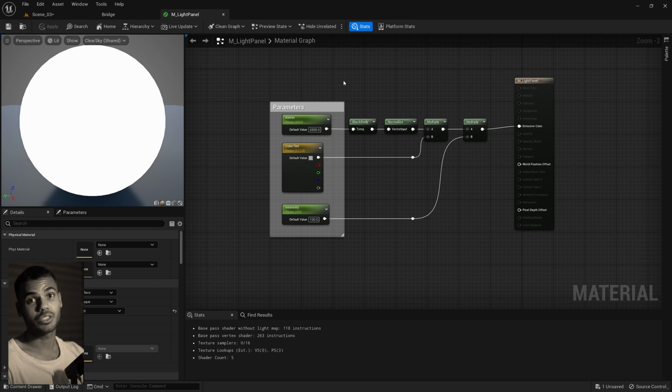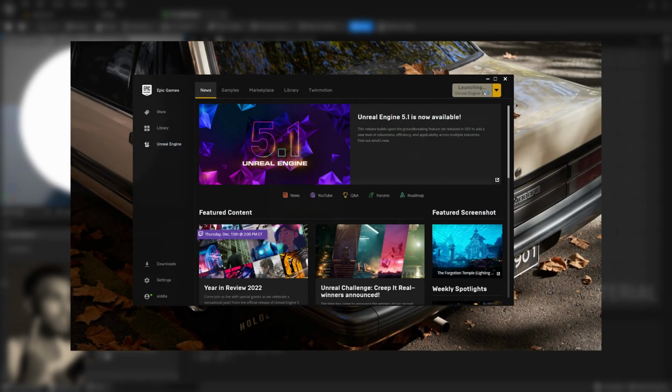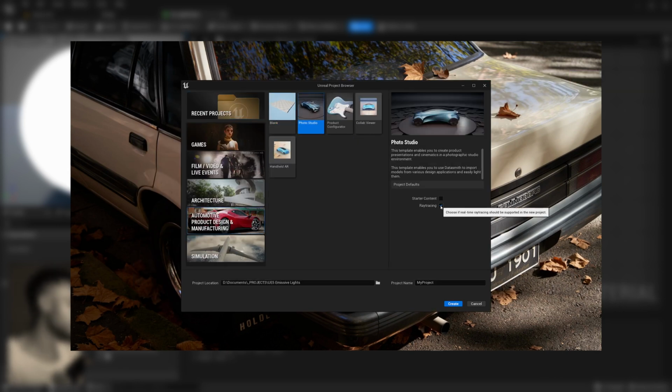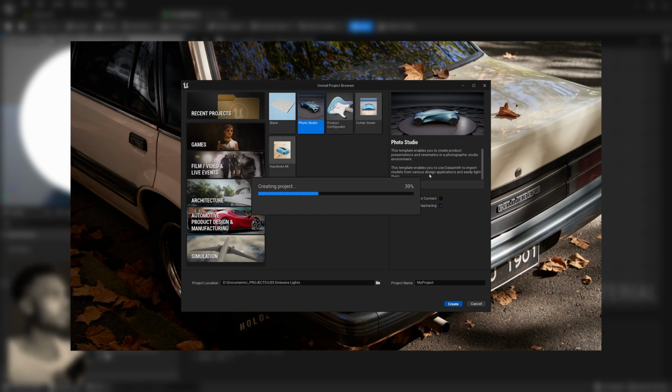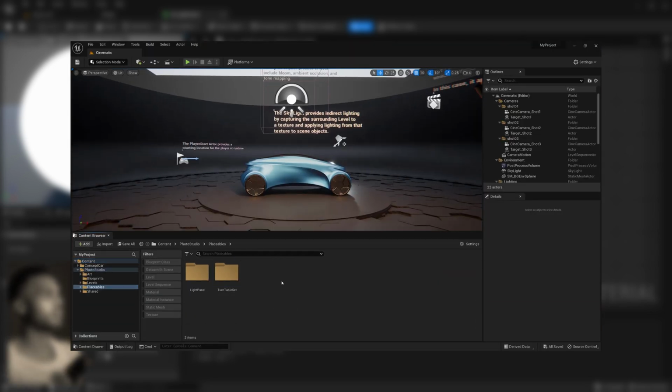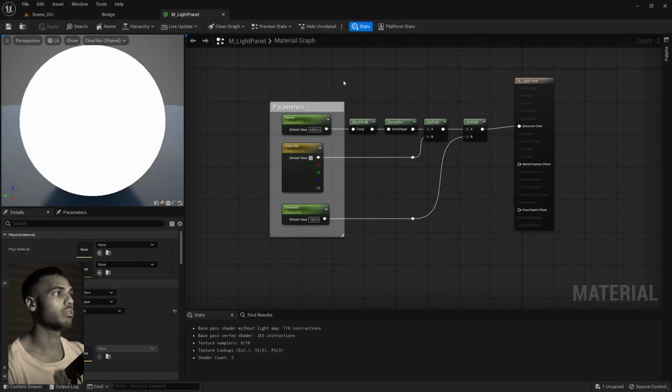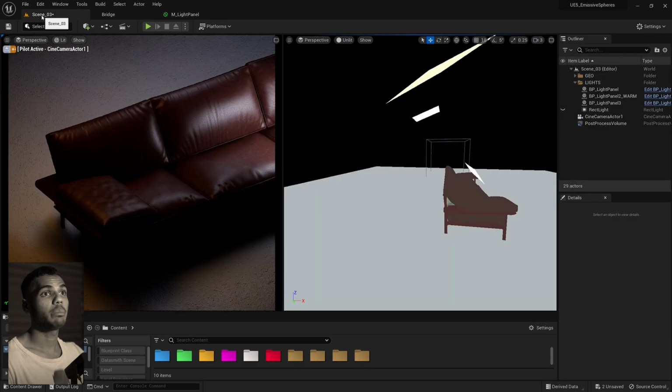I actually stole this from the BP Light Studio project setup, so I highly recommend you do that. All you got to do is launch Unreal Engine 5.1, go down to the automotive product design and manufacturing, select Photo Studio, browse to the light panel in the content browser, right click, and then migrate to your current working project. And that'll bring over any relevant references, so there won't be any breaks and everything should be working fine. All right, let's jump back into the scene.